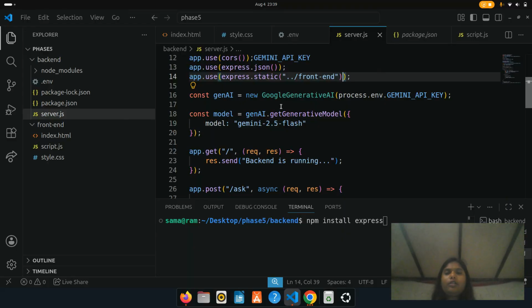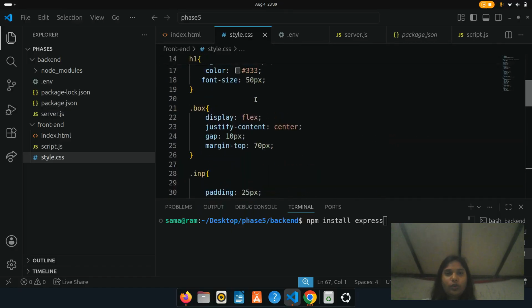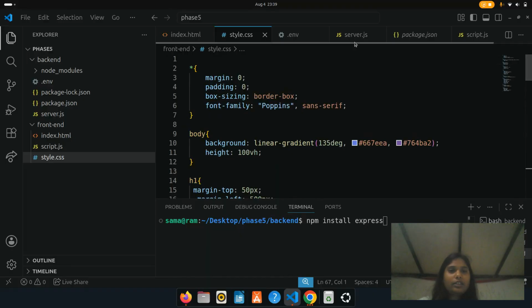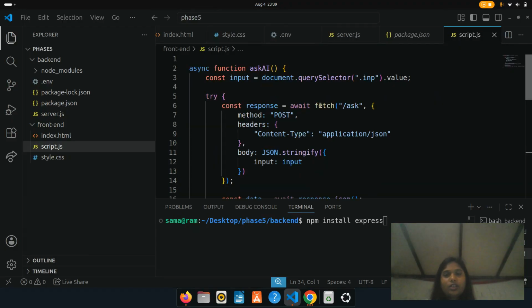I also explained the .env file. This is my style.css code, you can see there. And this is my server, and this is my script.js code.